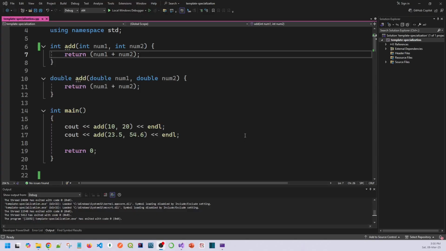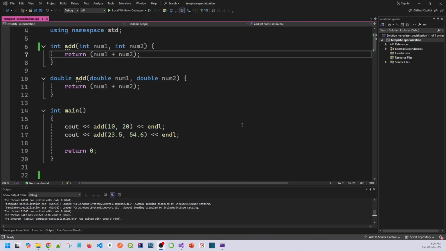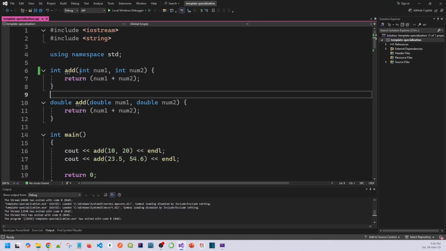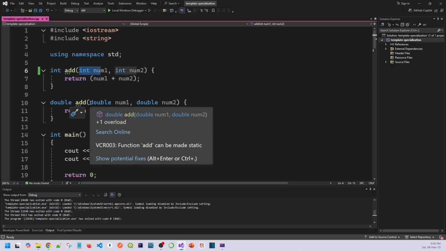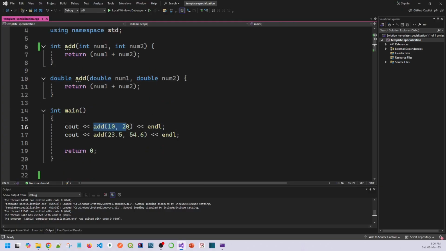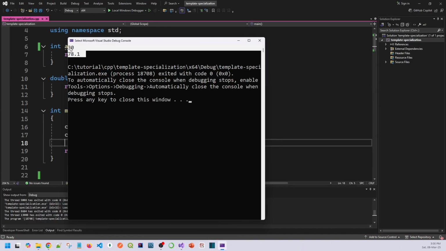So let's see in the code whatever we discussed in the presentation. Here I will be using the same add method example. This is an integer add method that accepts two integer parameters, and another add method that accepts double parameters. In the main we are calling these with the integer argument and with the double argument. When we run, it gives us the same respective addition output, 30 and 78.1.